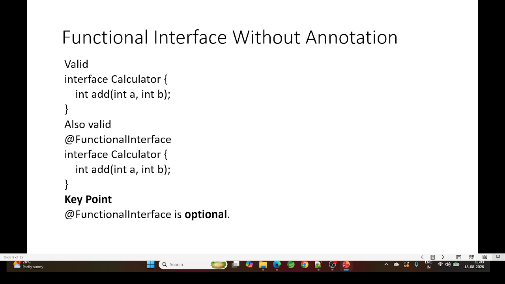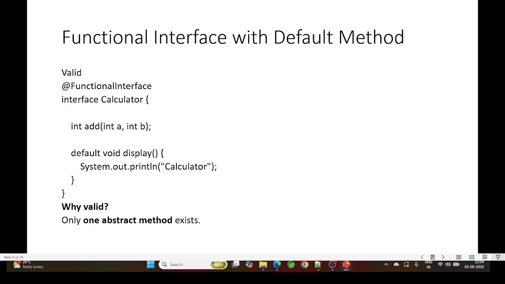One important point is that the @FunctionalInterface annotation is optional. Even without the annotation, an interface with exactly one abstract method can still be used as a functional interface. The annotation is mainly useful because it allows the compiler to verify our intention.